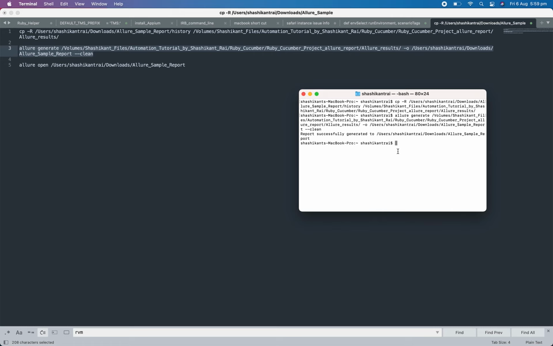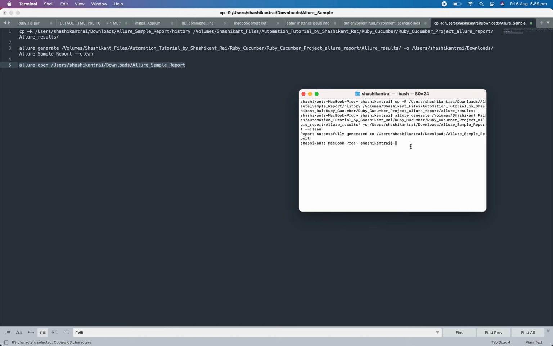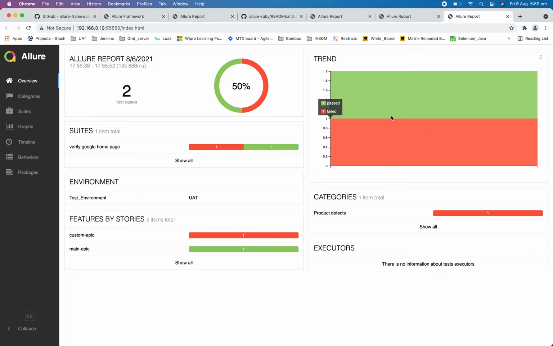In order to open this report, again we have to use this command allure open and the path of the report. So this is the path of the report. Now we are expecting that we should see the trend also. Yeah, see, we can see the trend.